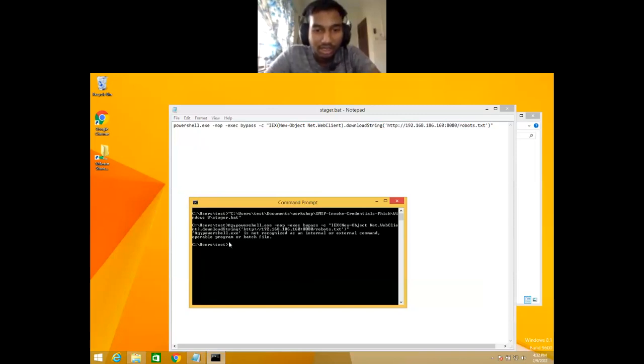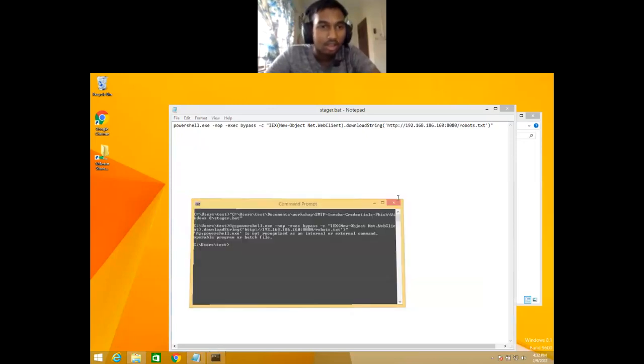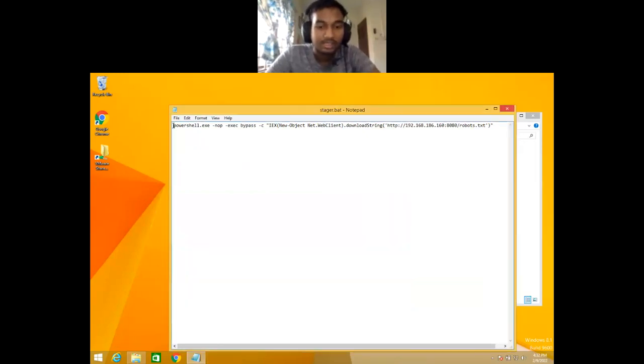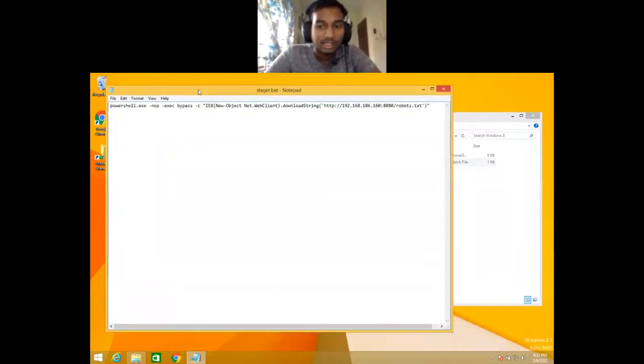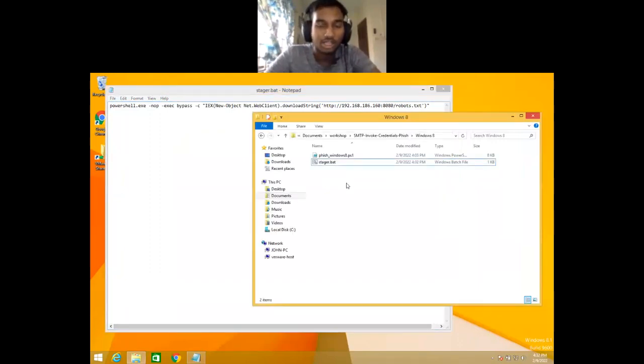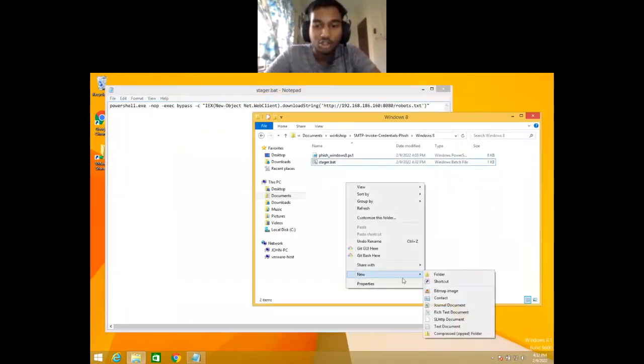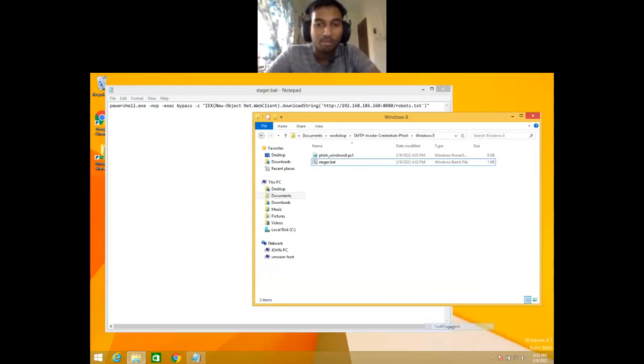PowerShell.exe is not recognized as a yada yada yada. Okay, maybe what happened here is the encoding is wrong. Something is wrong with the encoding here. So let's just create a new text file, new text document.